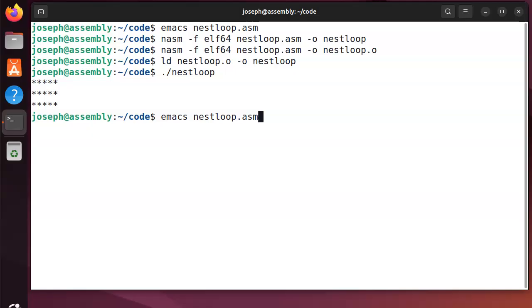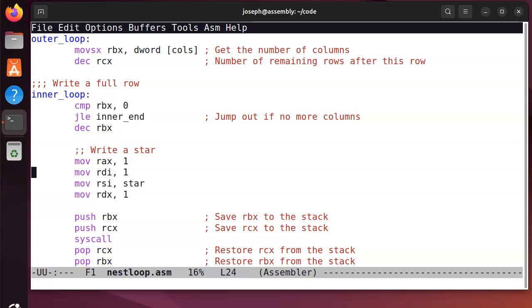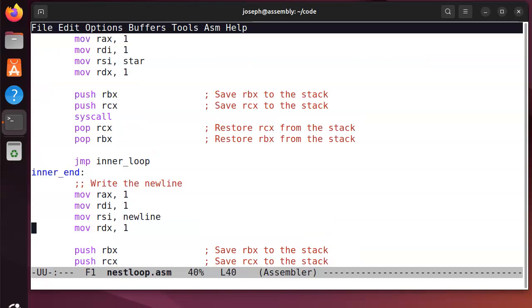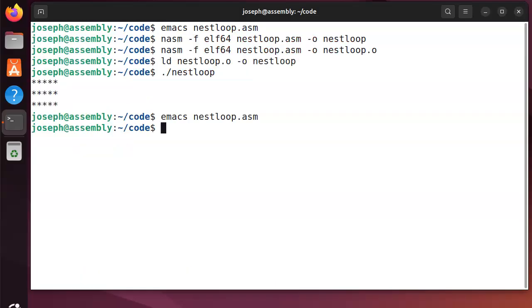So you can take a look at the code again. You can see I have it all set there. You have this outer loop and this inner loop, and the inner loop just goes again and again and again until it's done, and then it goes to the outer loop, which resets the things and goes again. All right, so that's how you write a nested loop. Just make sure that as you use more and more registers, you'll have to get more careful and make sure you back them up.